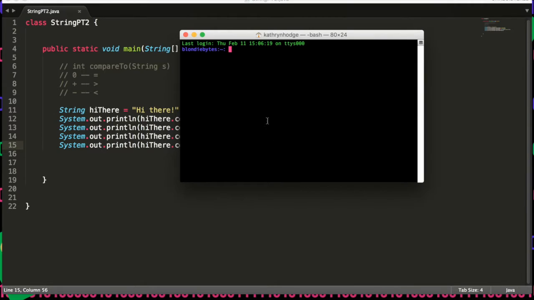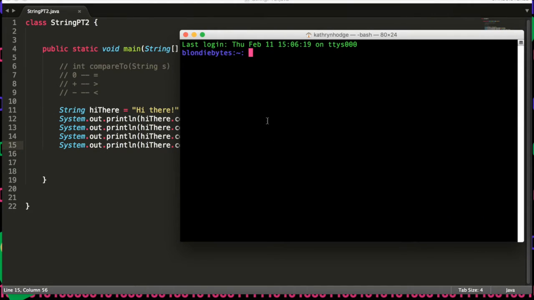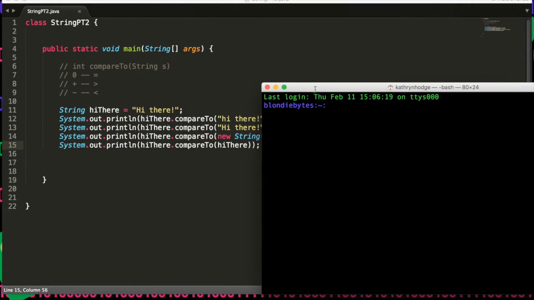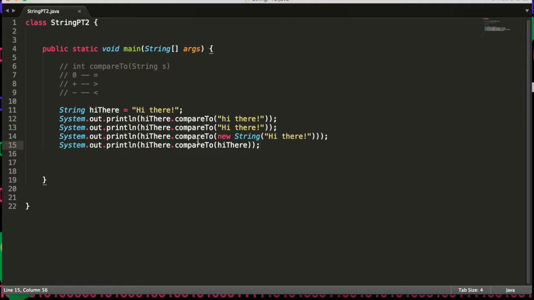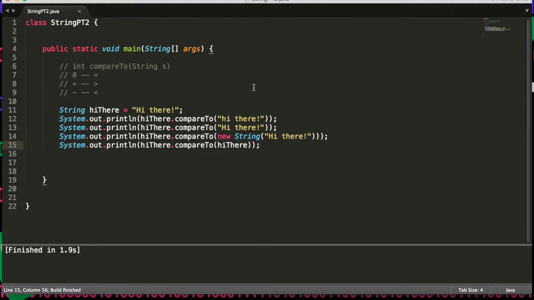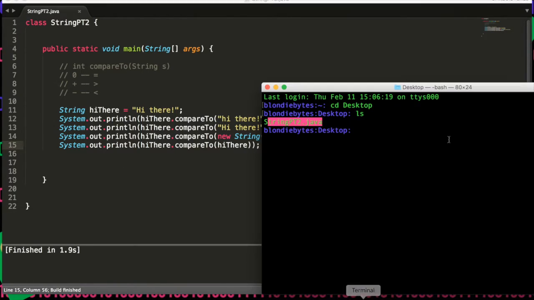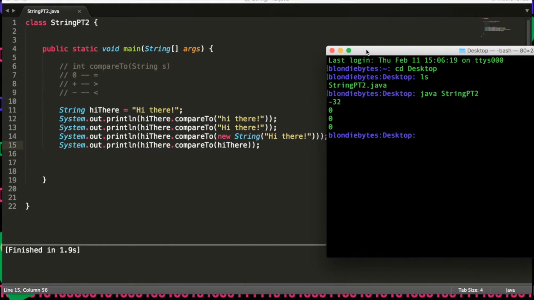And so I'm going to open my terminal here, and we can make this nice and big. And here we are. And we're going to cd into our desktop because that's where I have this saved. And the first thing we're going to do is Command B to build this application, and it's going to build, and it's all good. And then we're going to go java string part 2, and this is going to run our application in the terminal. Here we go. So we had not equal, equal, equal, equal.